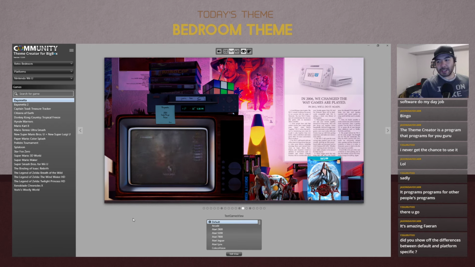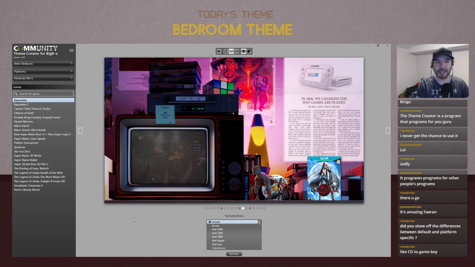I do have a big list of themes that I do want to get to, but I always want to hear more ideas. So if anybody does have any ideas, let me know. If you have any examples, send them my way on the forums. Did I show off the differences between default and platform specific? Yes, I did. Yes, I did.